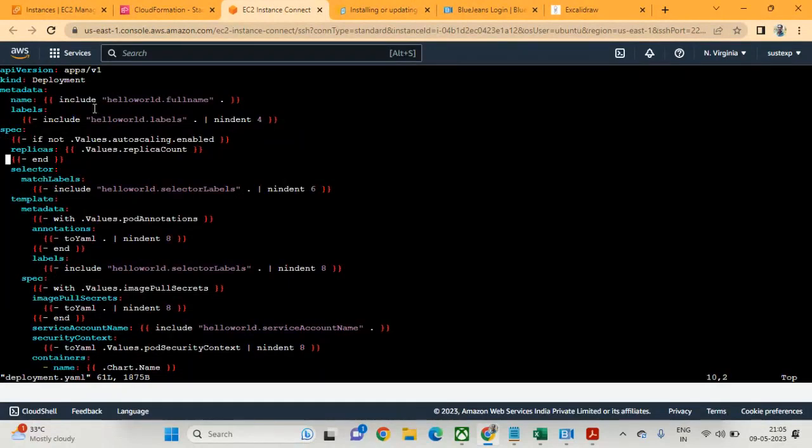Here you can see replicas. It is taking values from... It is not given any replica, not 1, 2, 3, 4. It is taking values dot replica count. So some chart is there which has its information that replica should be 3 or 2 or 1. Like here, you can see match label include hello world, selector label with values, metadata with values.